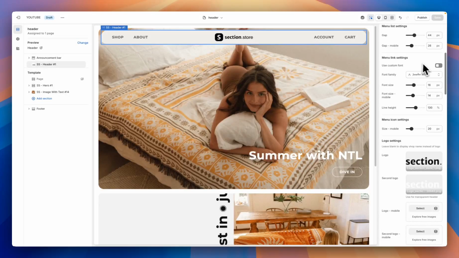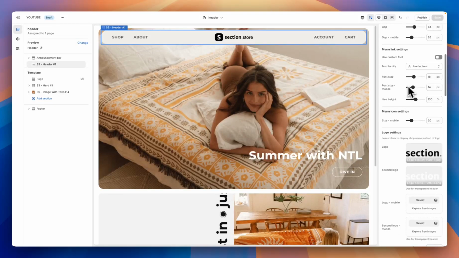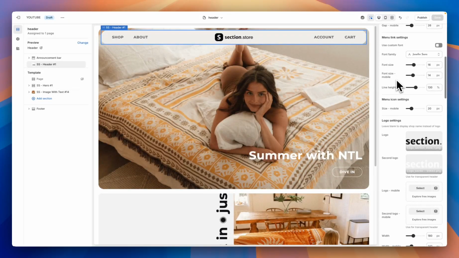Following that, we have some link settings. You have the option to choose a custom font, select a font family. You have font size for desktop and mobile, so you can customize these fonts so they're matching with the rest of your store.